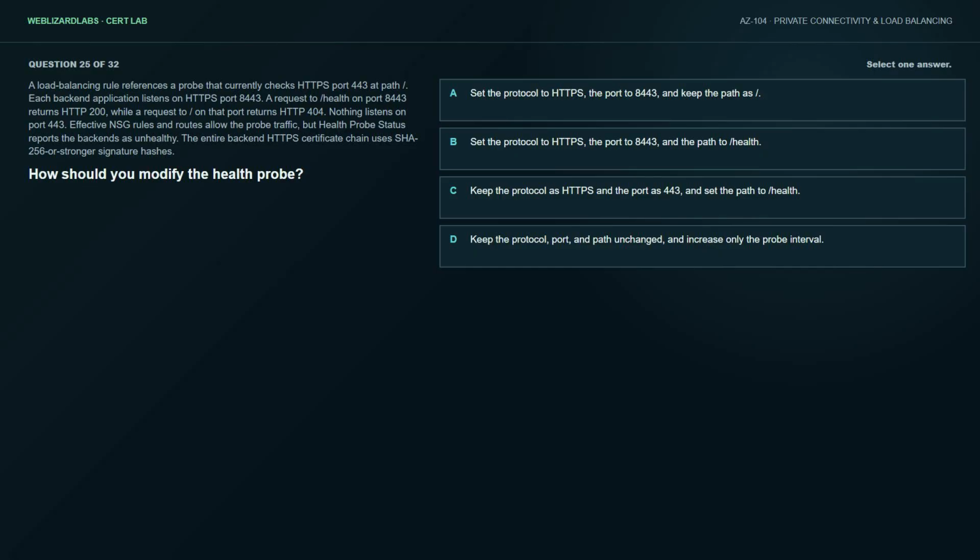Answer A. Set the protocol to HTTPS, the port to 8443, and keep the path as root path. Answer B. Set the protocol to HTTPS, the port to 8443, and the path to /health. Answer C. Keep the protocol as HTTPS and the port as 443, and set the path to /health. Answer D. Keep the protocol, port, and path unchanged, and increase only the probe interval. Lock in your answer.